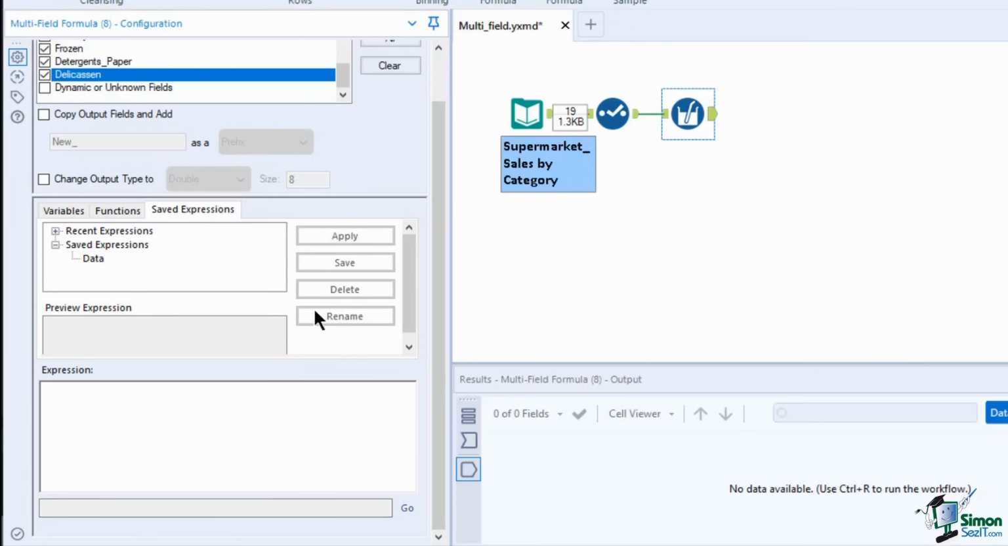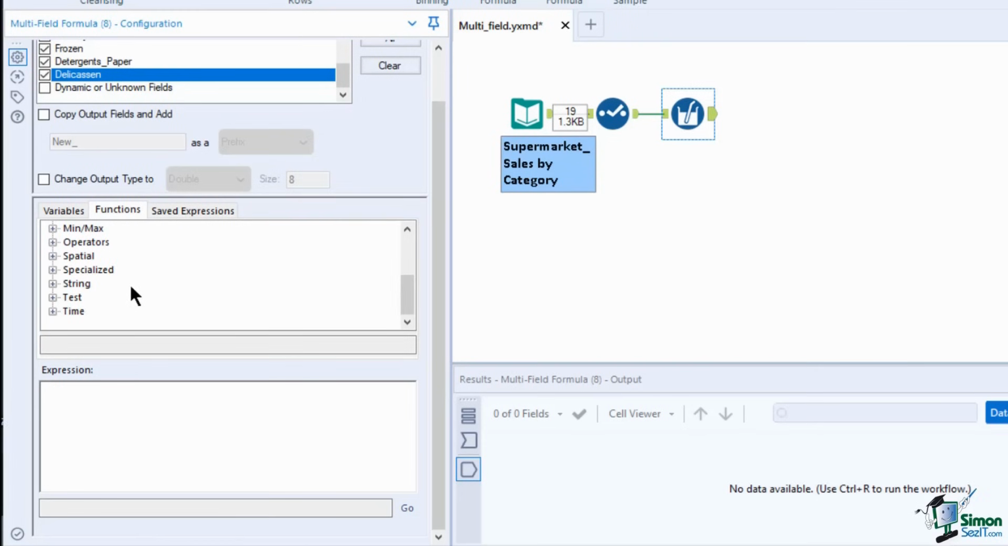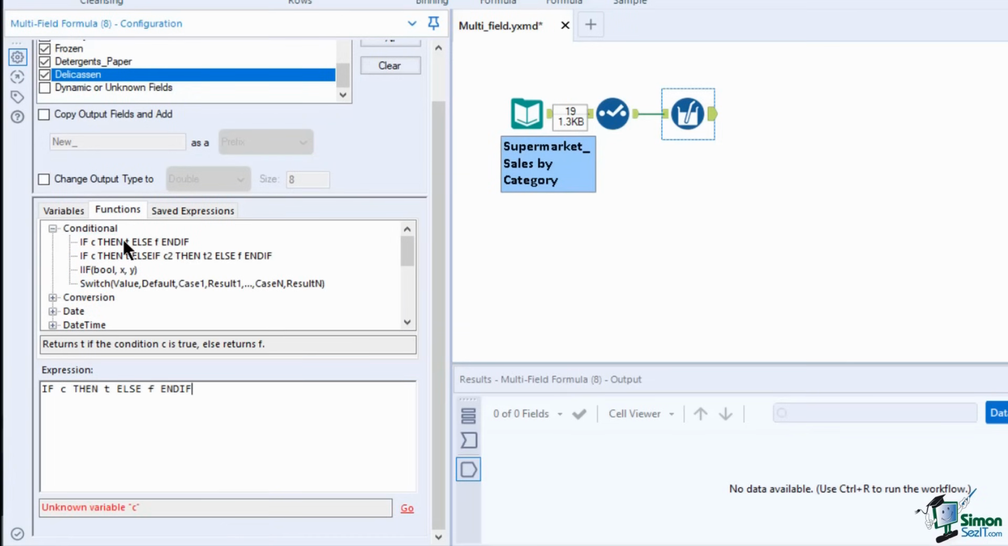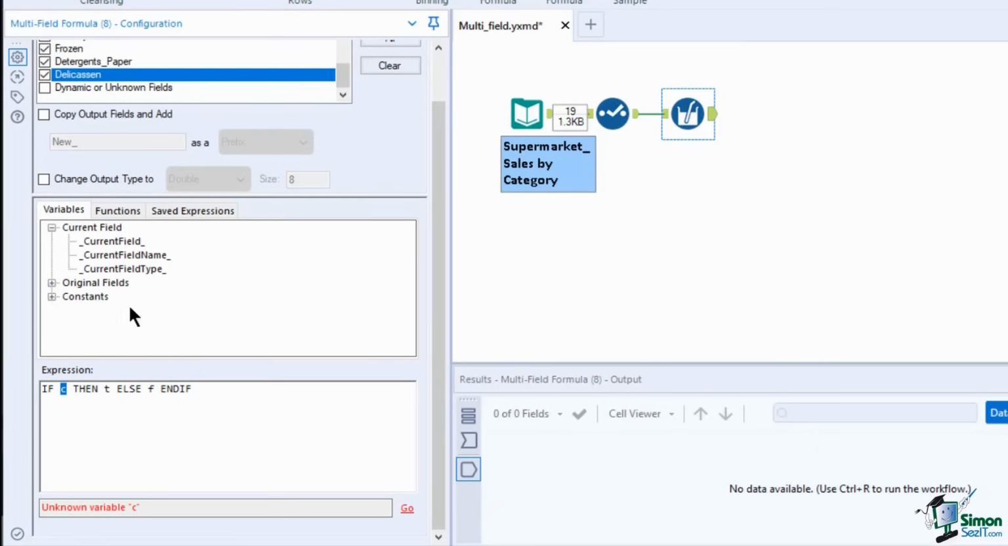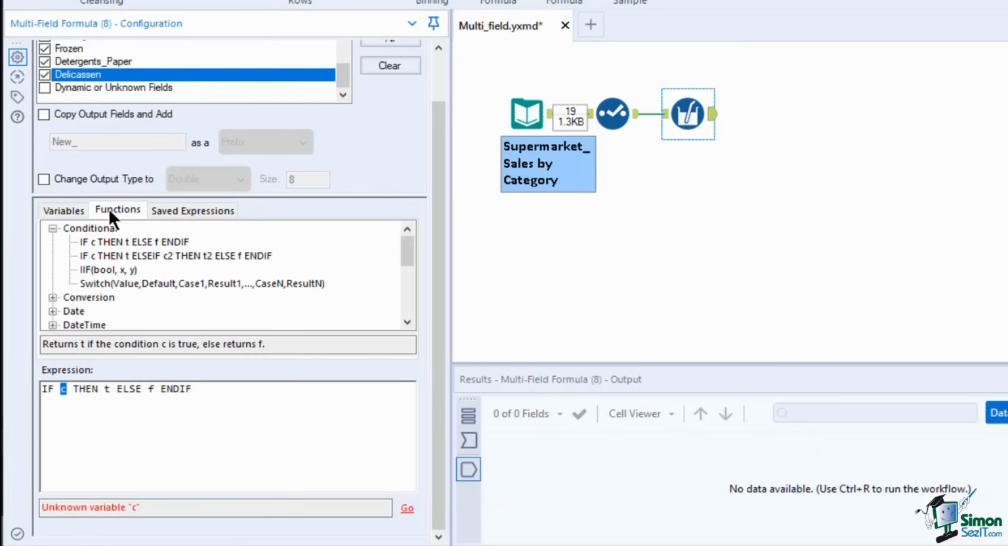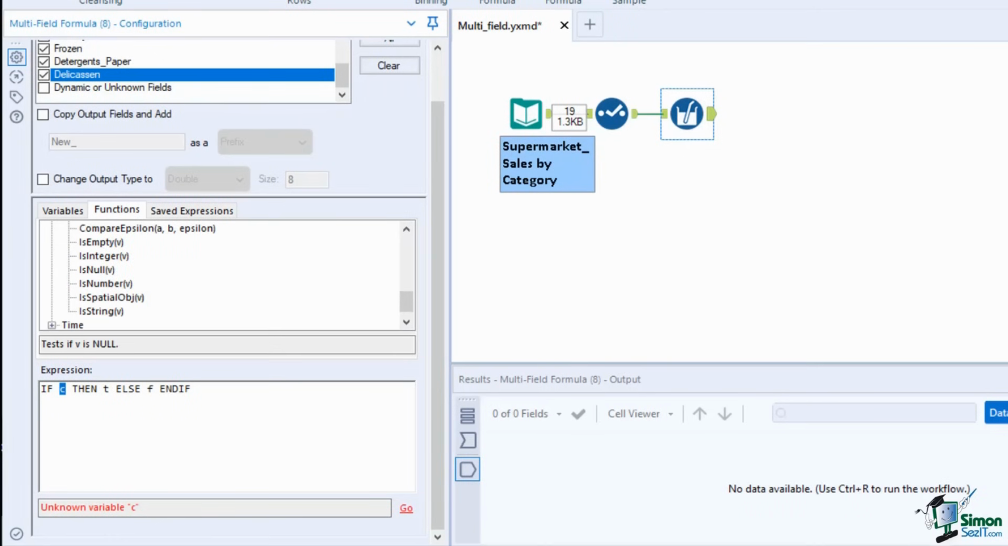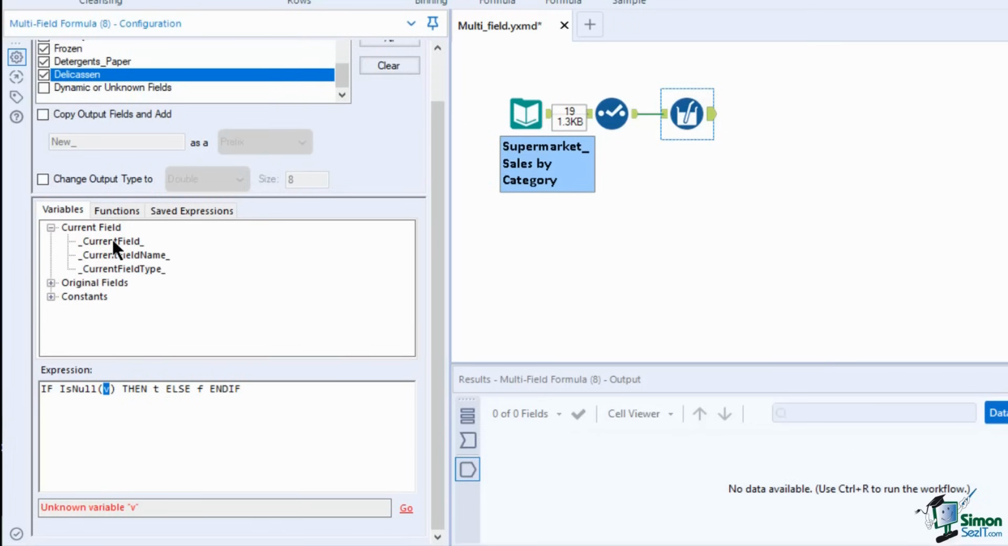Since we wanted to replace nulls only, we will be using a conditional if-then-else function. On the Functions tab, select the if-then-else function. Our C, or condition, will be to check if the current field is null, so we will use the IsNull function from the test functions. Click on the IsNull function to add it to the expression editor. Then replace V with _CurrentField_ from the Variables tab. Replace the T with 0 and replace the F with _CurrentField_.